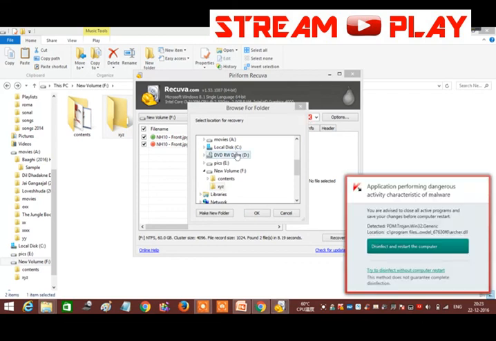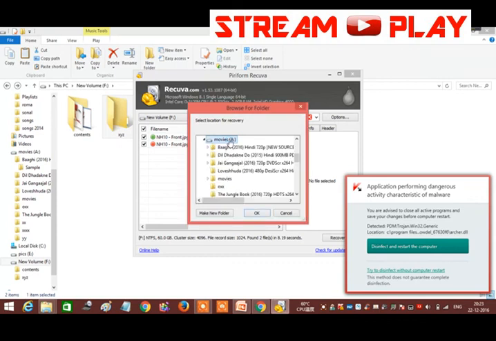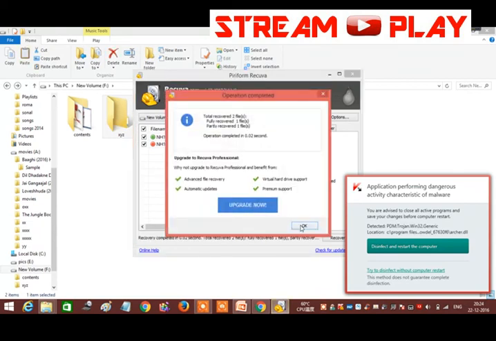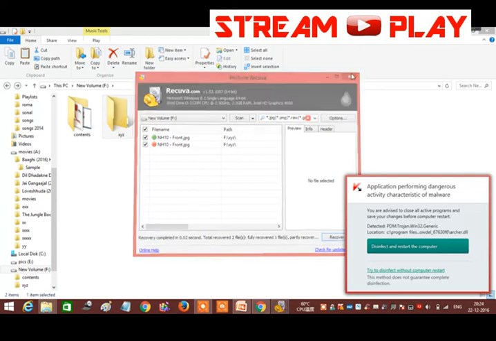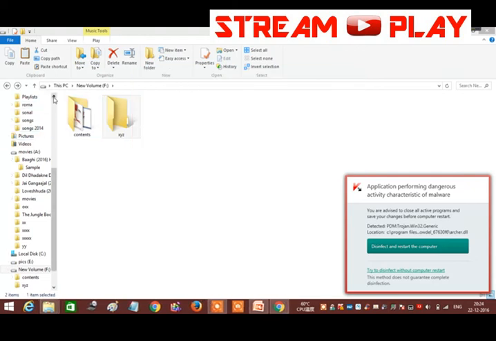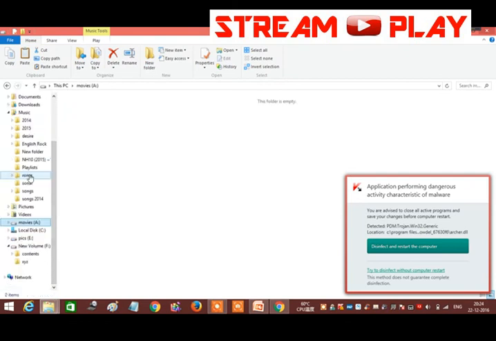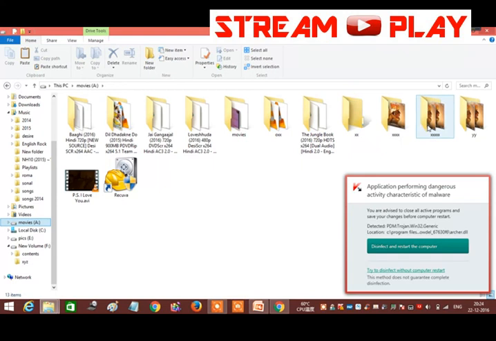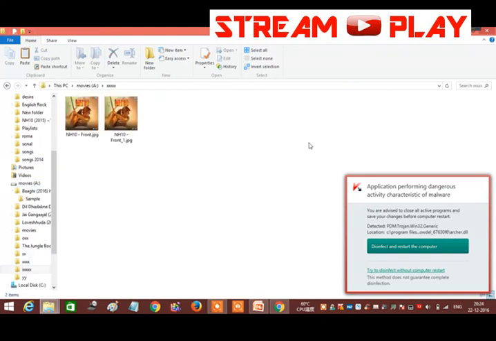So I will select another drive like movies, and I will make a new folder like XXXXX, and click on OK, and the files are now recovered. And close this one, and now go to the movies drive, and you can see over here XXX, and the files are recovered now. That's how we use Recuva.